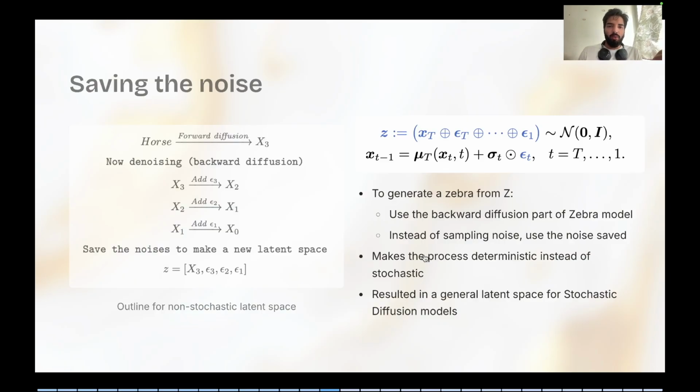Earlier, you were not able to convert a horse to a zebra because the latent space would be different for both of them, since the denoising might be different in each case. Now the denoising aspect is thrown out of the picture. The sampling of the noise in the denoising part is thrown out of the picture because we are saving the noises.